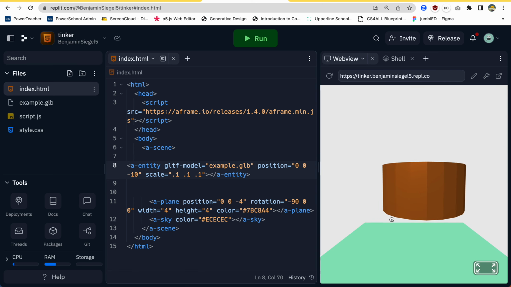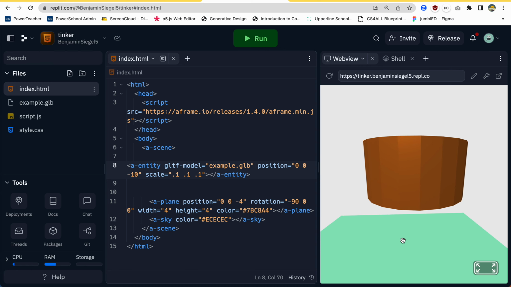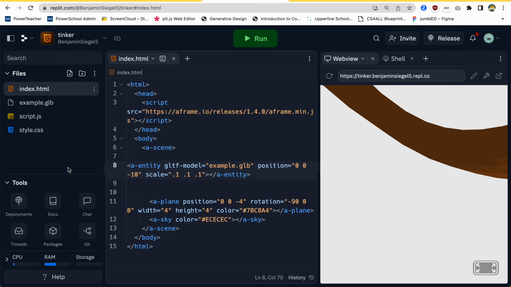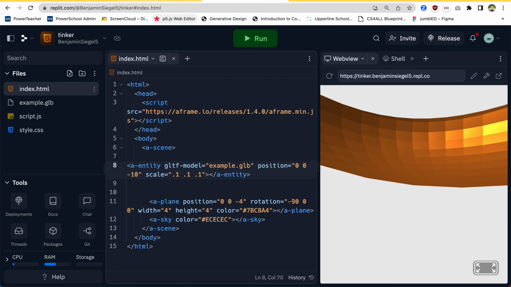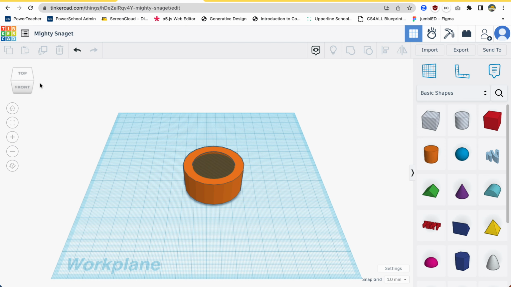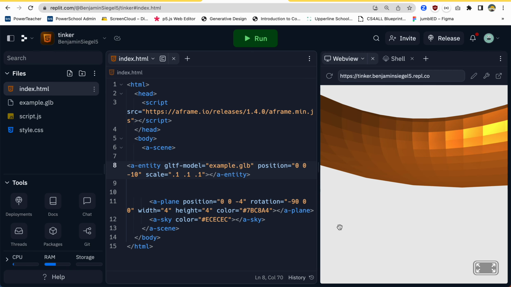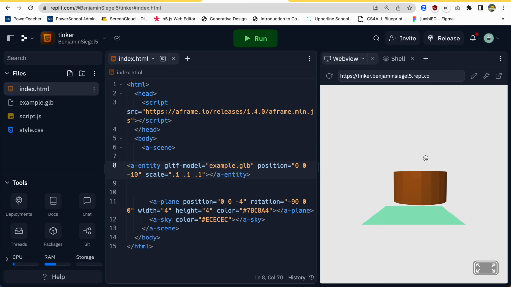It looks like my cup might not be that great because it looks like you can see through the bottom. Is that true? Let me see. No, I shouldn't be able to see through the bottom. Point is, I imported it, right? That's the important thing here. So I got my little cup imported.